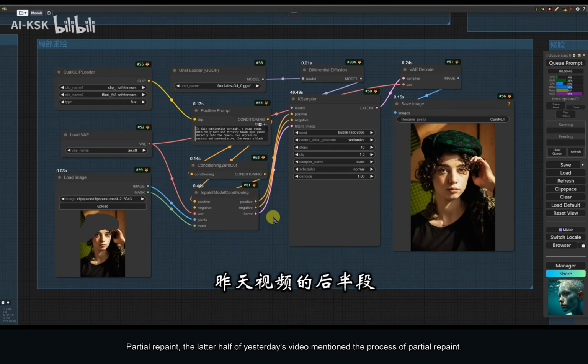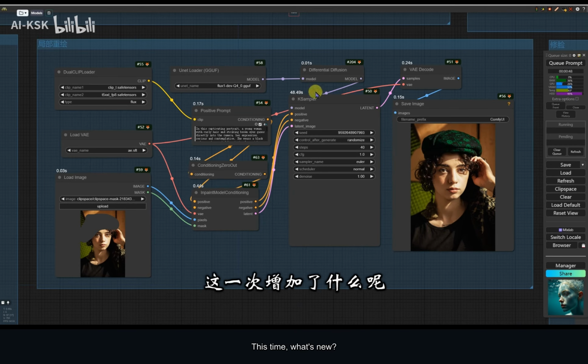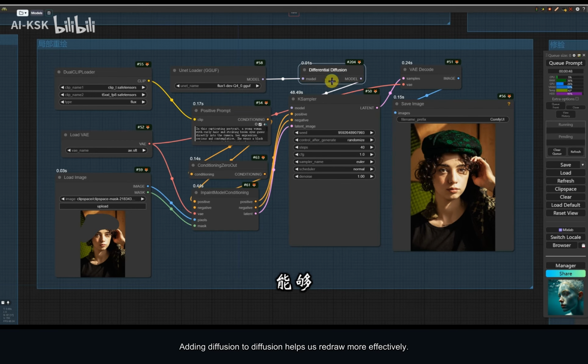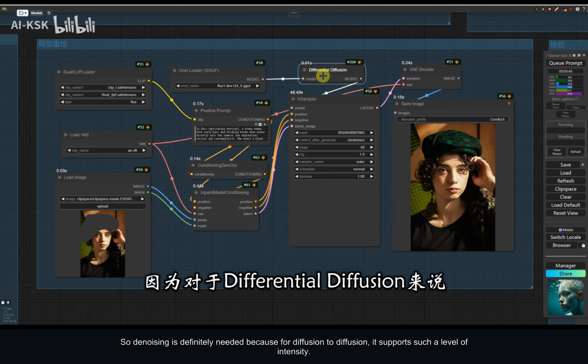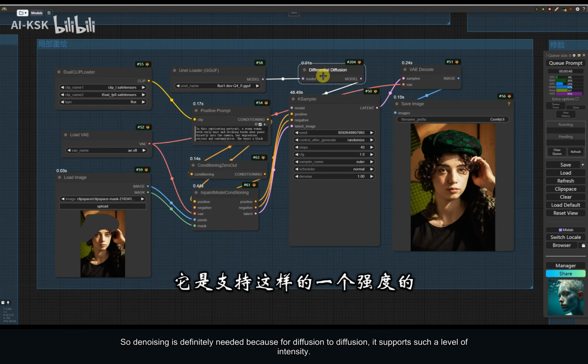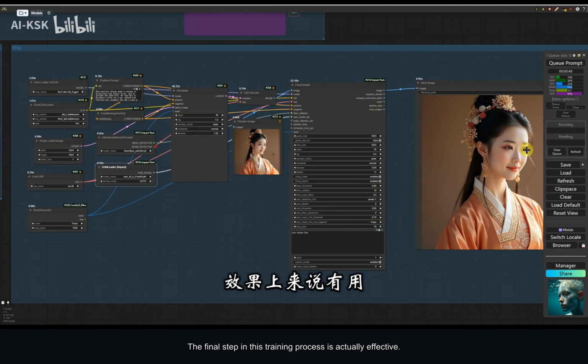Partial repaint: the latter half of yesterday's video mentioned the process of partial repaint. This time, what's new? Adding diffusion to diffusion helps us redraw more effectively. So denoising is definitely needed, because diffusion to diffusion supports such a level of intensity. The final step in this process is actually effective.